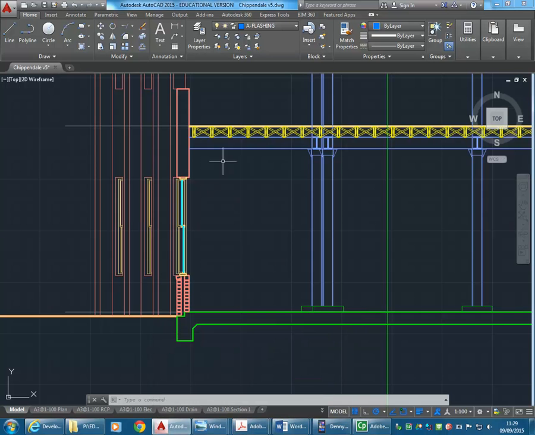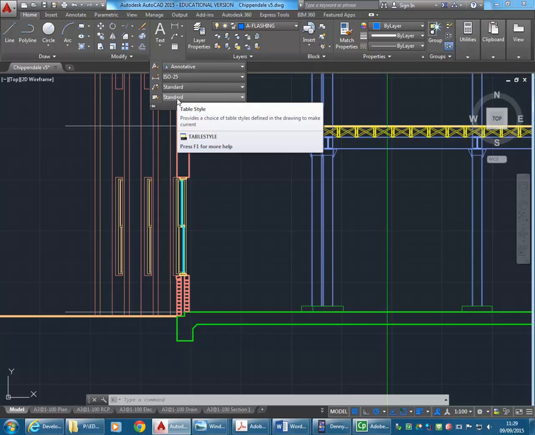Oh yep, so that's good. So we've got a note about the herringbone. So going into the annotation panel, you've got the 4 different types of annotation that you have in AutoCAD.